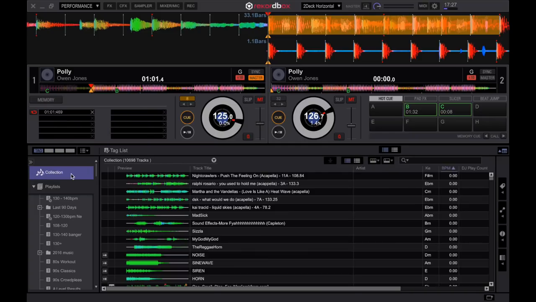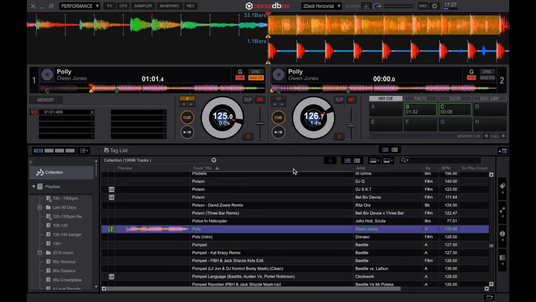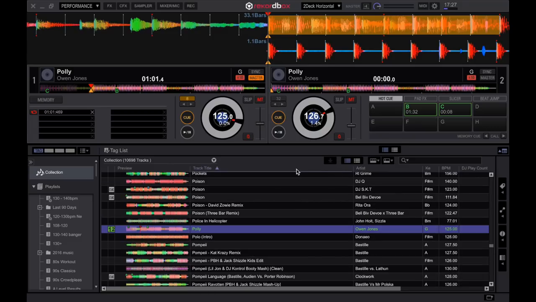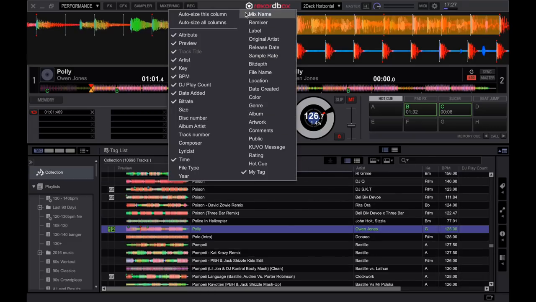Another quick tip is we can change any of the headers in our library just by clicking on them to do them in ascending or descending order. And if we right-click, we can then choose any of these other options. I quite like DJ play count, so I've added that there. I'll just show you what that does.